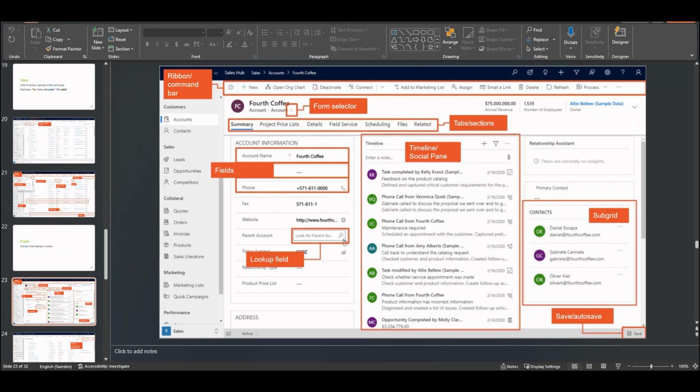So you look up, you're taking a record and connecting it to this one from another record. In the future we will also discuss all the field types that we have in Dynamics and how you can create them, how you can create lookups, all the different types, and so on. And here we have the timeline, which is good. All the things that you do will be on your timeline. It is also called the social pane, where you will see emails you have sent, calls you have made, all the stuff will show here.